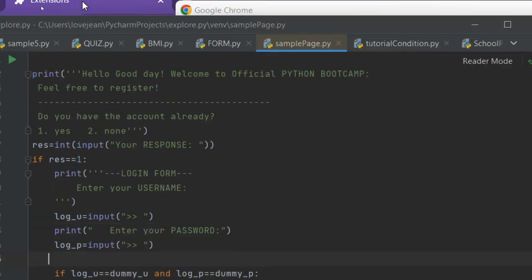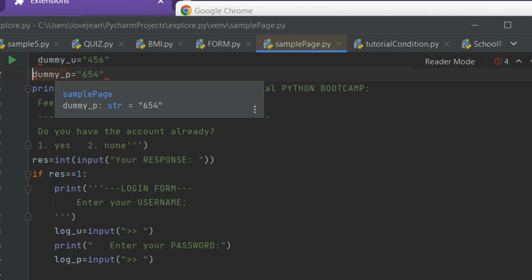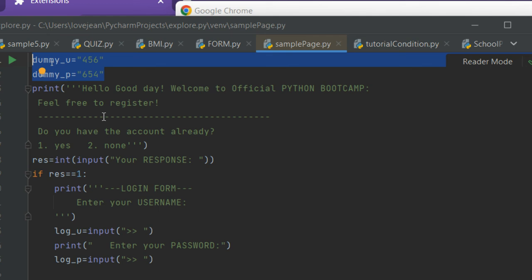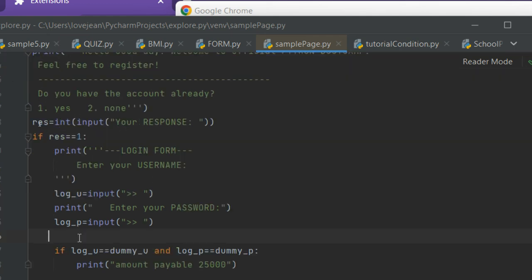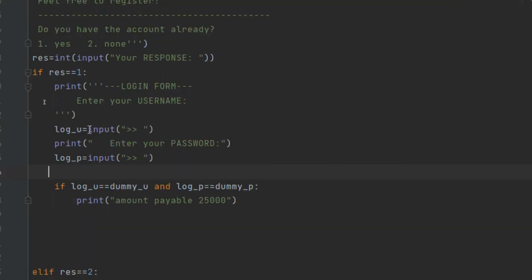Pwede na ibutang, pwede pod sa taas. Basta kay mag-una siya sa imong condition. Okay? Make sure lang wala tayo spacing dari, hindi mag-error na siya. Okay, so as is na siya, naa tay dummy account. 456 ang username and ang password is 654. Ato din siyang gi-compare dari if ang gi-login nato ganina, pag input, equal ba siya sa atong dummy username and the dummy password. After that, makita siya amount payable.